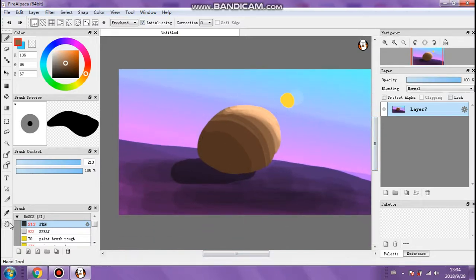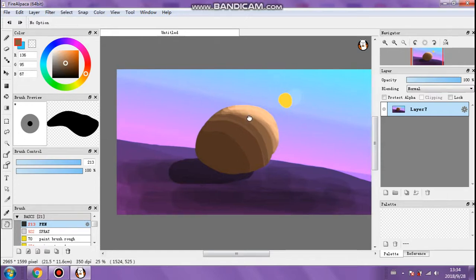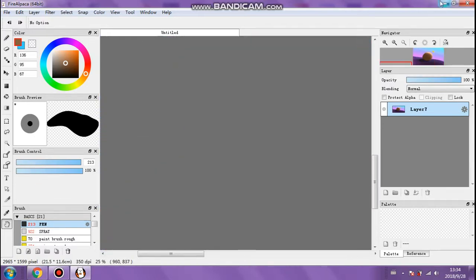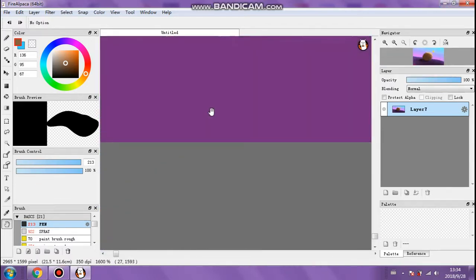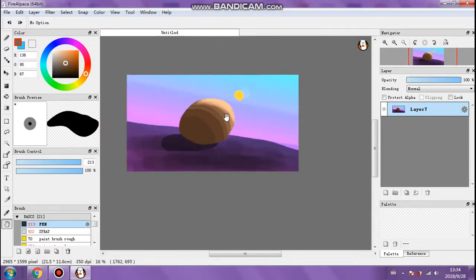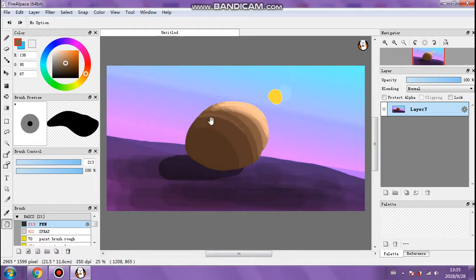Now going down to the final tool on our list, it's the hand tool, and the hand tool is very different. The hand tool will just literally move your canvas around. So if it's right over here and you can't see it and you zoom out or zoom in, whatever, you can still move this around. But it's not moving anything on the picture. It's not moving parts of the picture or layers or anything.